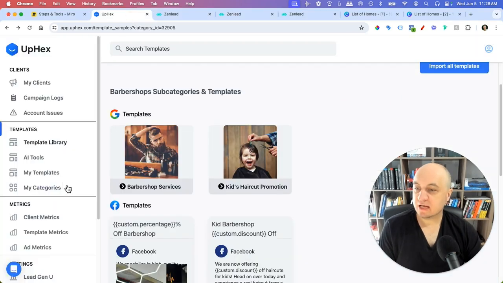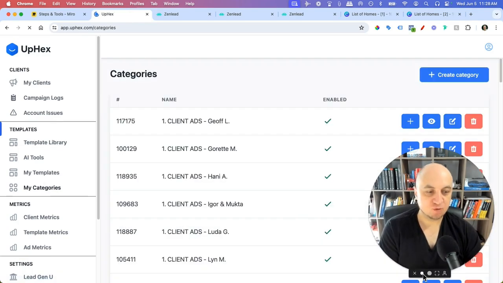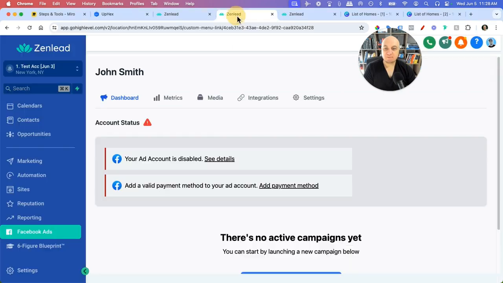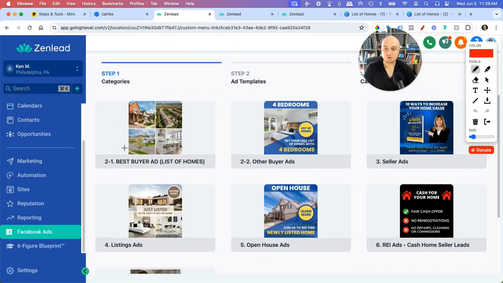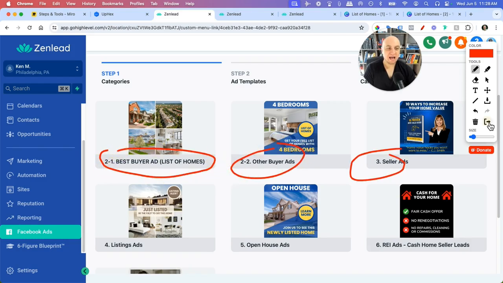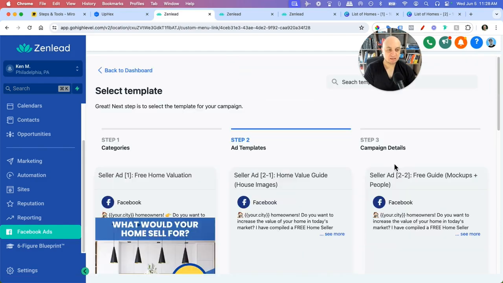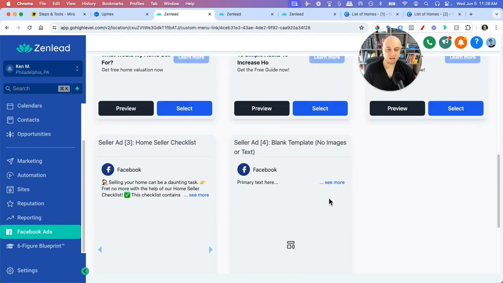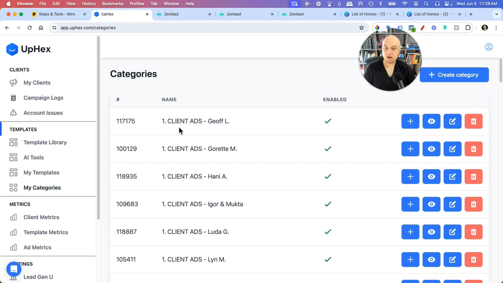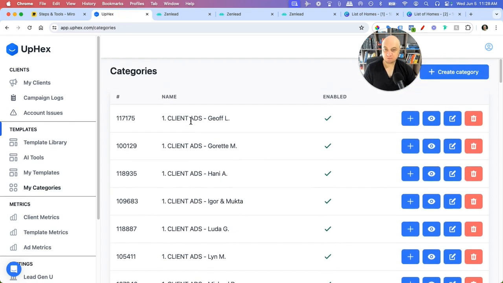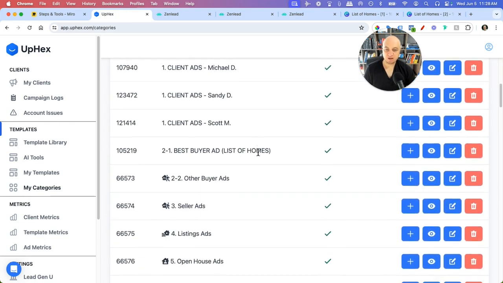So what I'm going to do first is show my categories. If I come over here, these are called categories, and inside of each category there are ads. For example, if I go to the seller ads category, there's a bunch of different seller ads for real estate clients. What I like to do is have each client have their own category.